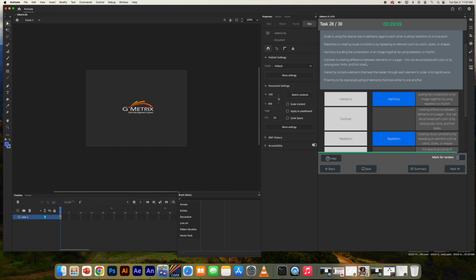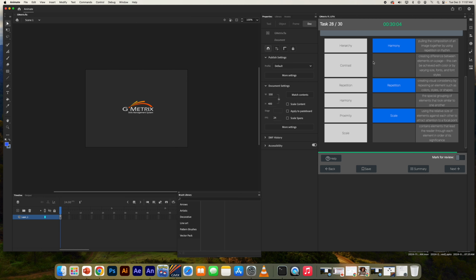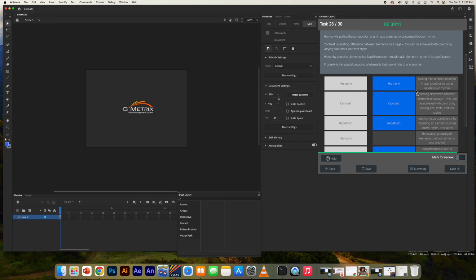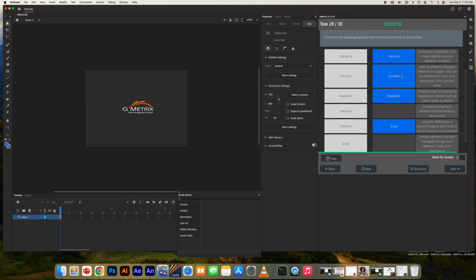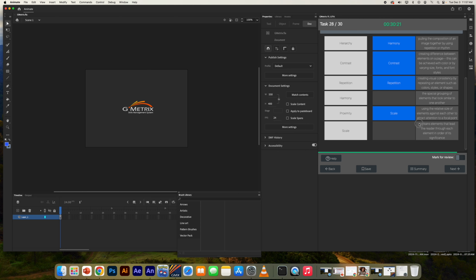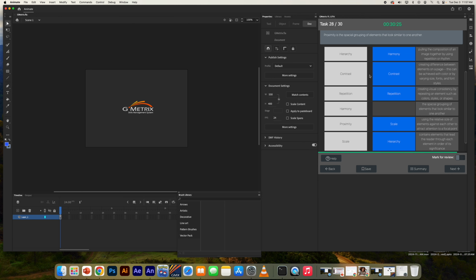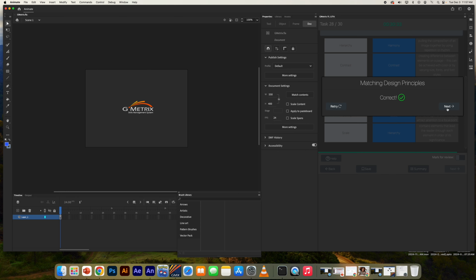Contrast is creating difference between elements on a page. This can be achieved with color or by varying sizes, fonts, and font styles. Hierarchy contains elements that lead the reader through each element in order of its significance. And then the last one, proximity, is the spatial grouping of elements that look similar to one another. And that should be correct for this vocab page.